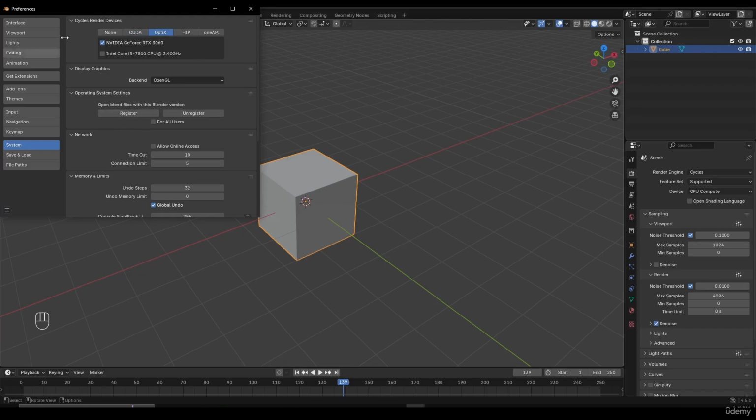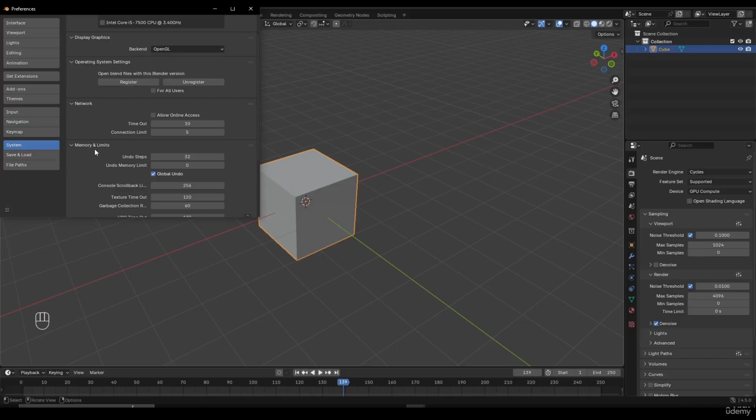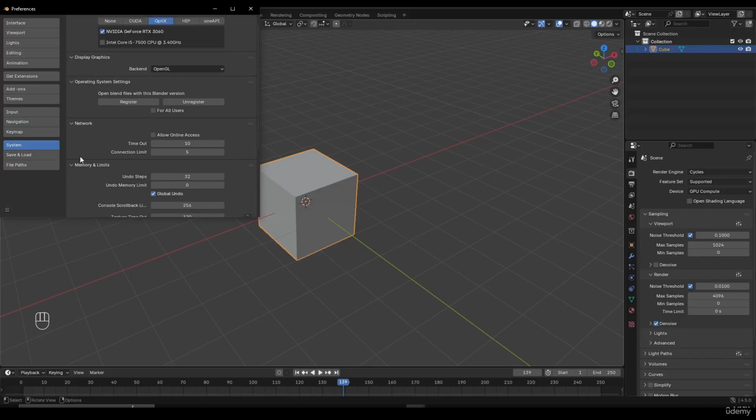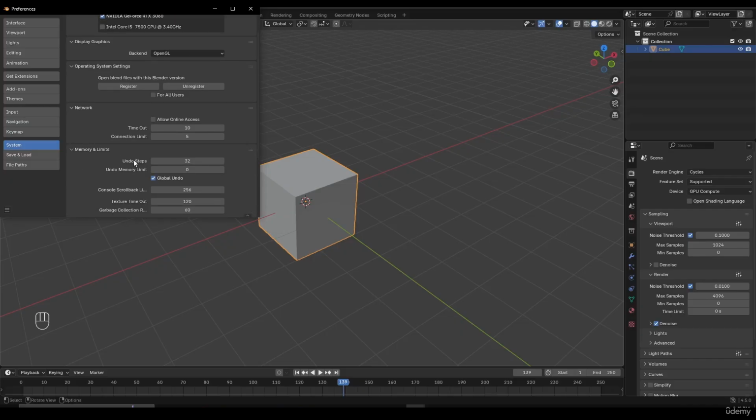Now, what I also want to change is leave everything by default as it is. But what I want to do is go down to Memory and Limits under here. So if you don't see this, expand this. And then under Memory and Limits, we have Undo Steps, which means how many times you can use Control Z, how many times you can undo the last action.